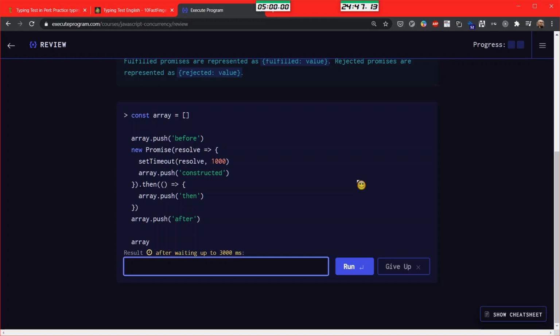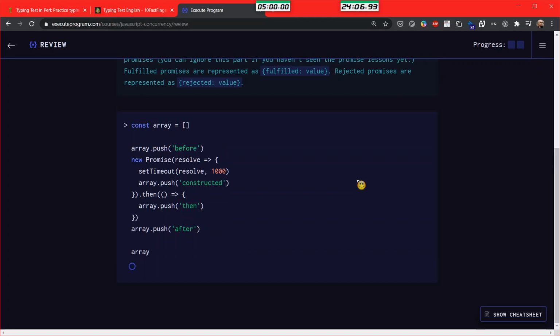Okay, so we have an array, then we push it, then we have some promise. And it waits a second. The promise, and then push constructed, and after that it will push 10, so it will be before, after, constructed. Come on, like so.